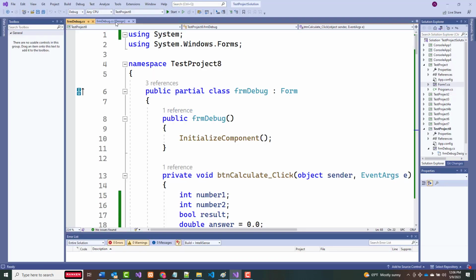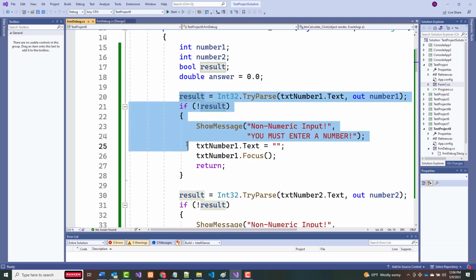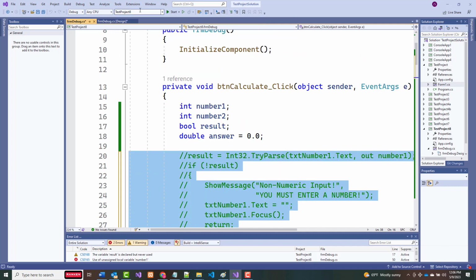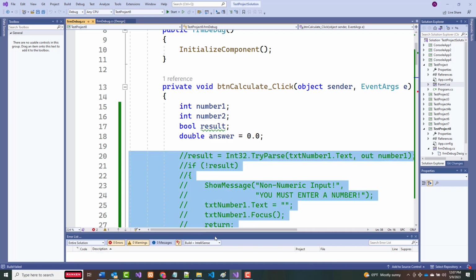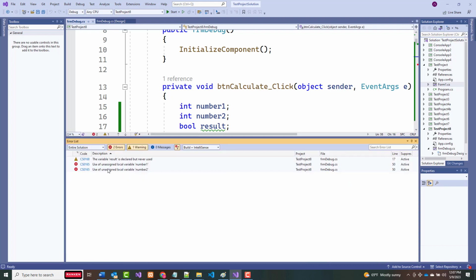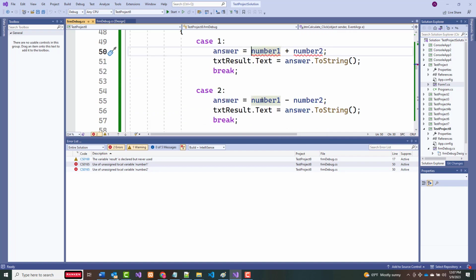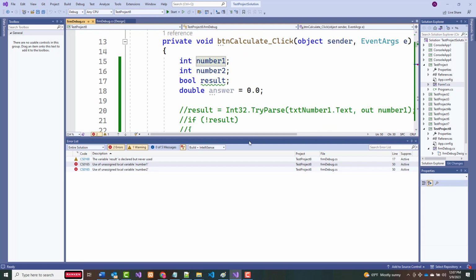So in here, where I've got this TryParse for the number 1, in fact, I'm going to take all of this for the number 1 and the number 2, and just for a second at least, I'm going to comment it all out. It's all commented out. Now I'm going to run the program, and you'll notice it's giving me errors. It says, hey, you tried to come in here and do something with number 1. So I'll have to go and fix that.